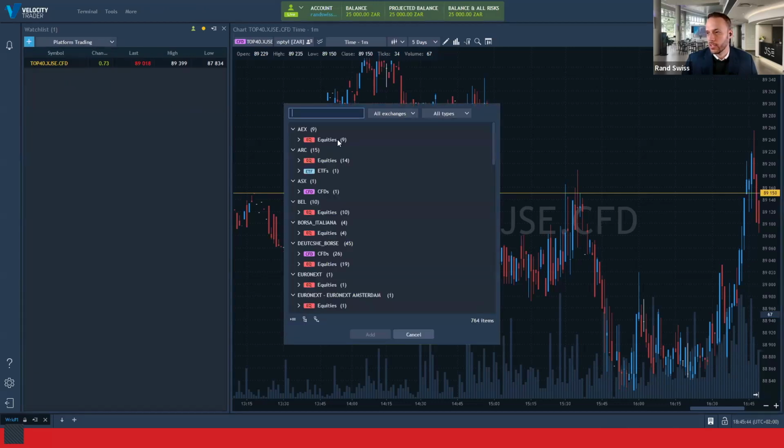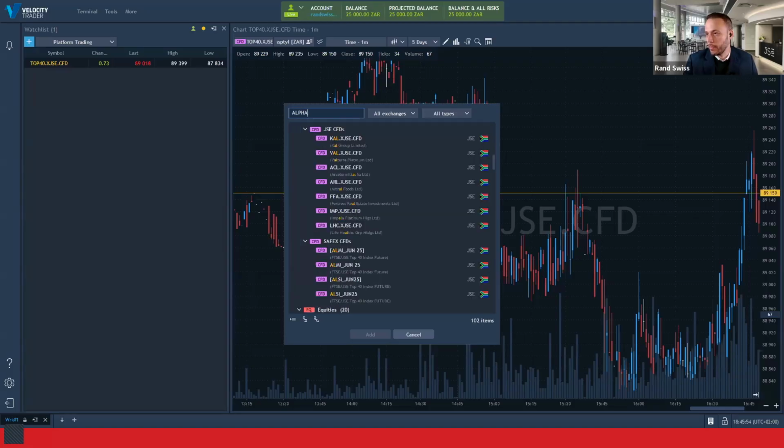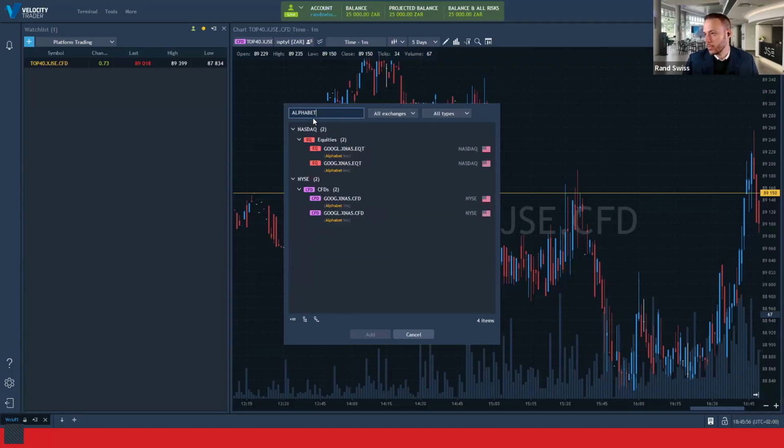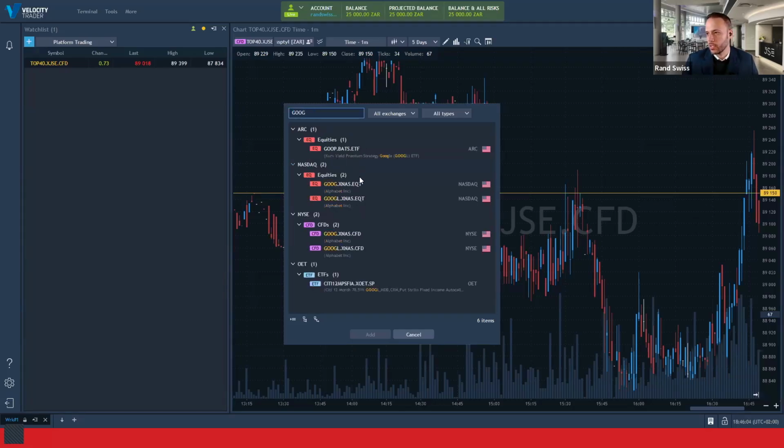If you want to add a whole lot of instruments, like you said, you can go and explore the tree. You can look at all the different instruments and the different currencies and commodities and all of that. But like I said, if you want to type alphabet, that comes up. Yeah, so there's your Google, because it's picking up the alphabet ticker. If you type Goog, it's going to pick up your Google ticker as well.